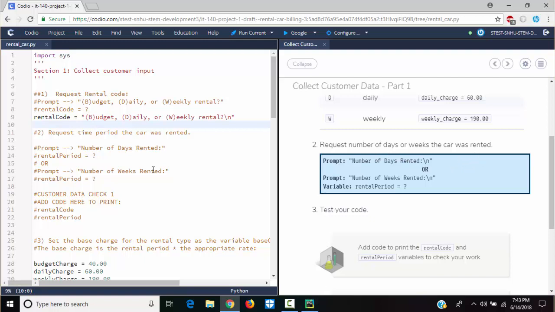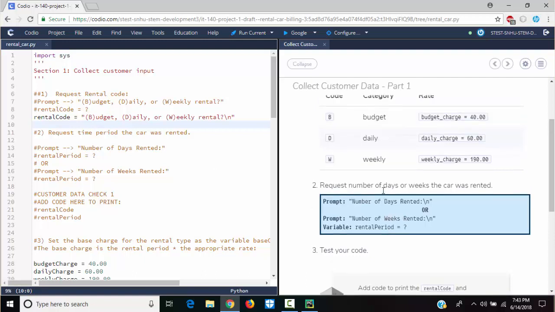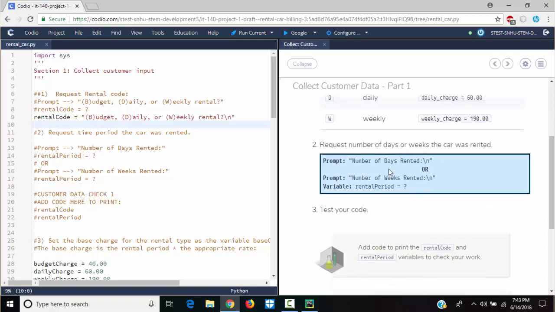Here we're gonna look at this. For budget rental and for daily rental, we're going to ask the user how many days. For weekly rental, we ask the customer how many weeks. That is what they want here. So how we're going to write this is, we are going to have a conditional statement.